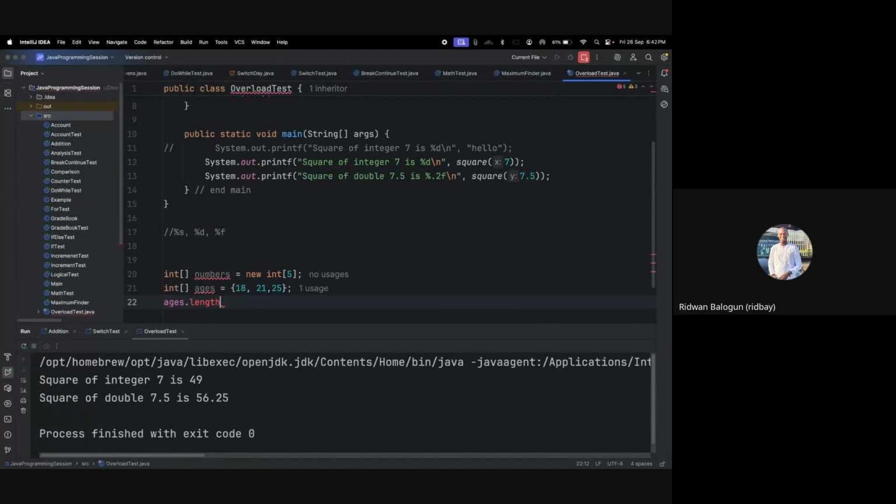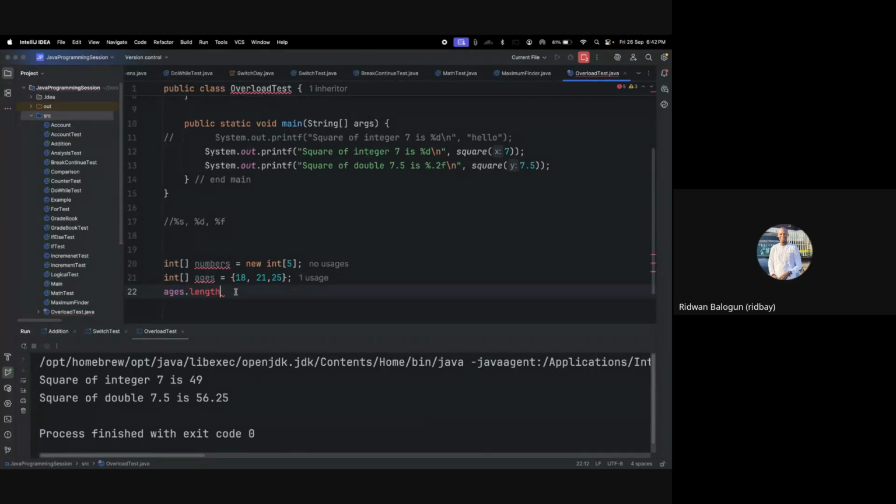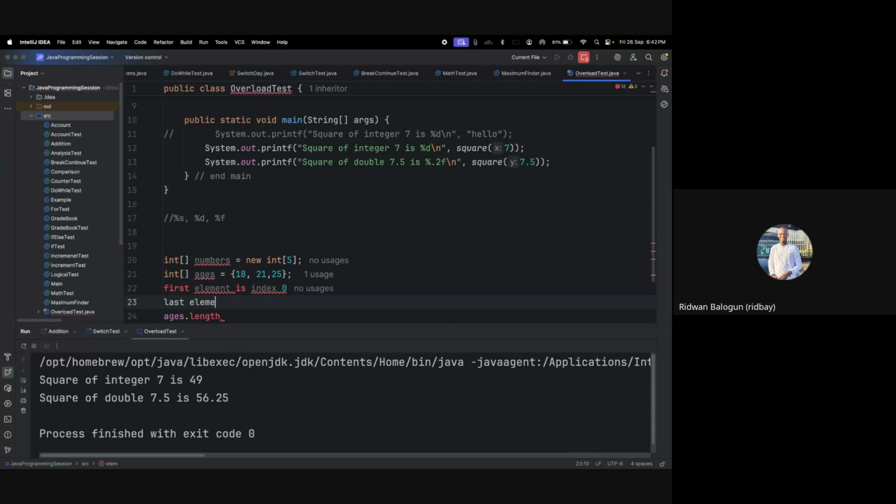The position starts from 0. The position is the index. Arrays are 0-based, which means the first element is at index 0. I'm saying that again. The last index of an array is length minus 1. That sounds crazy. The first element inside an array is index 0, and the last element is at index length minus 1.